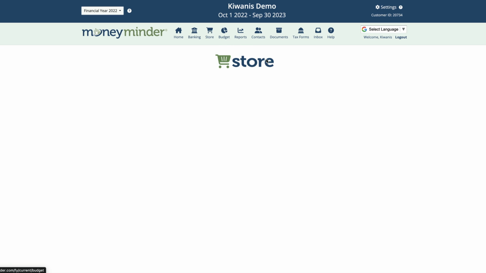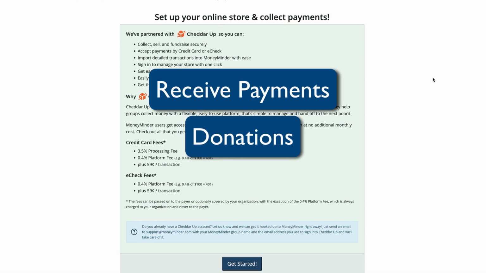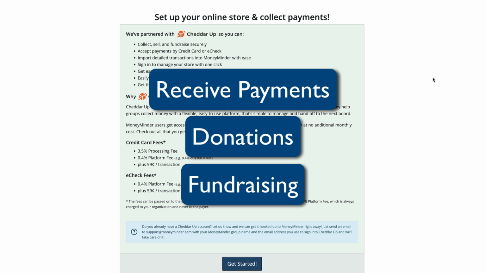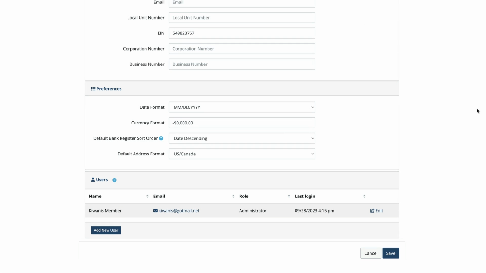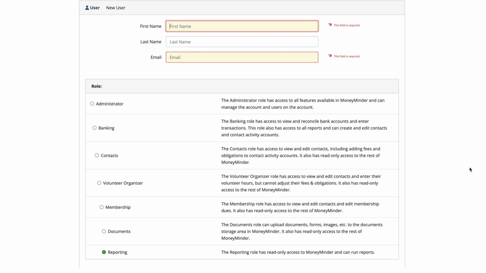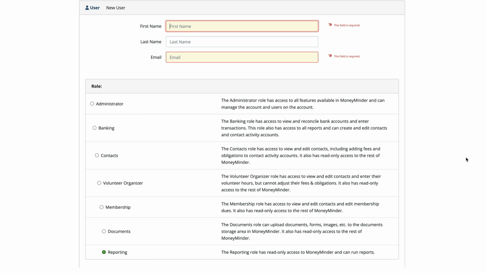The Store feature gives you the ability to set up an online store to receive payments, donations, and fundraising money. You can sign up from within MoneyMinder, or you can connect to an existing CheddarUp account. New users can be added at any time. You can add a new treasurer or anyone else that may need access to the account. You can have as many users as you'd like on the account, and there are a number of user access roles that can be assigned.